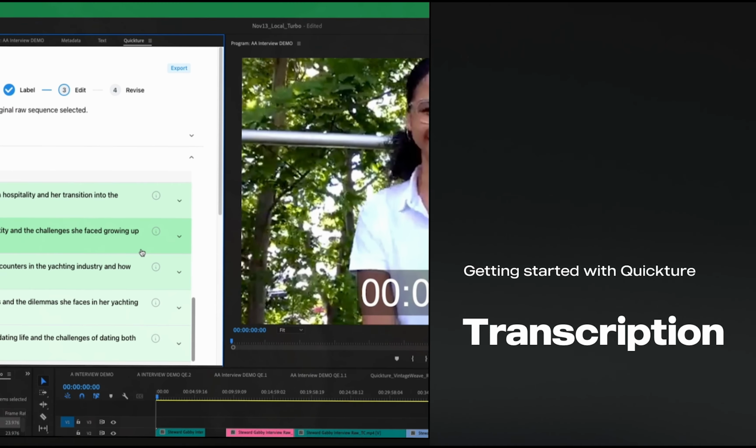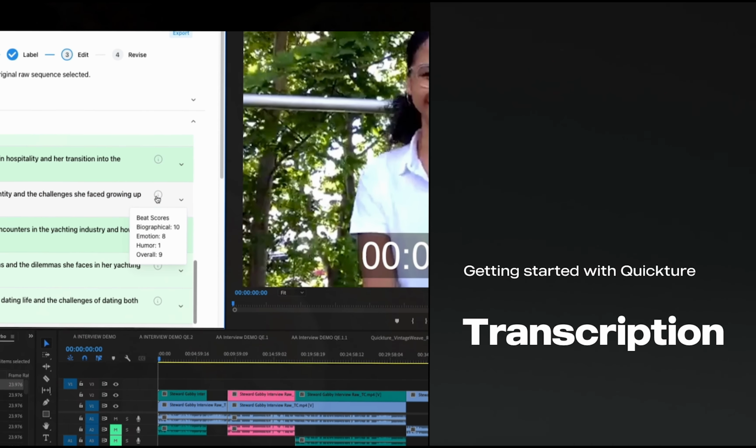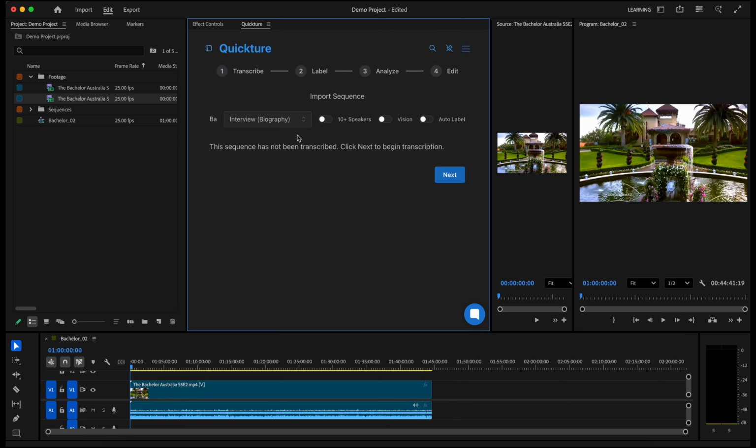How transcription works in Quickture. So you've got your footage loaded into your project. Awesome. Now let's talk about the magic that happens next.